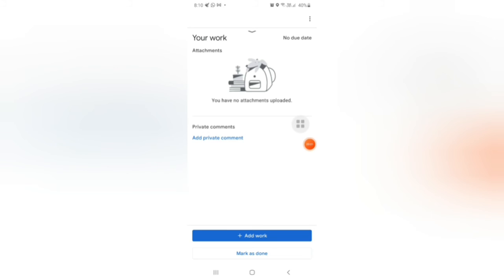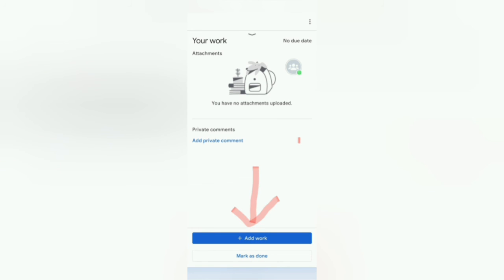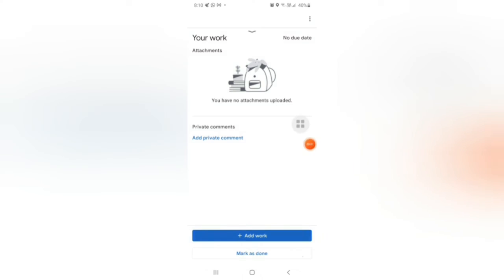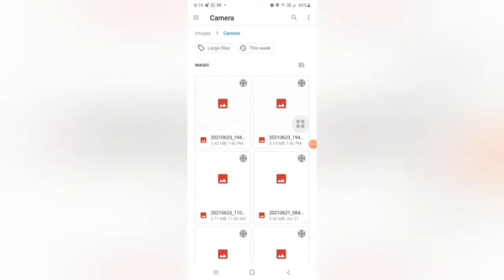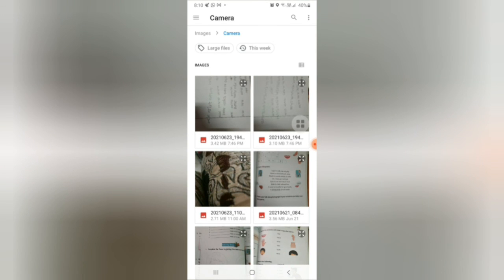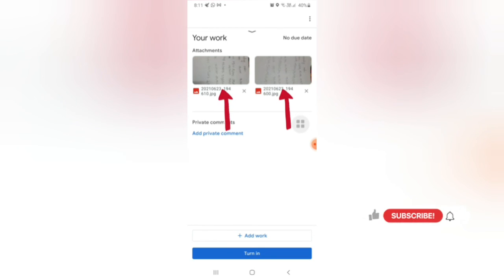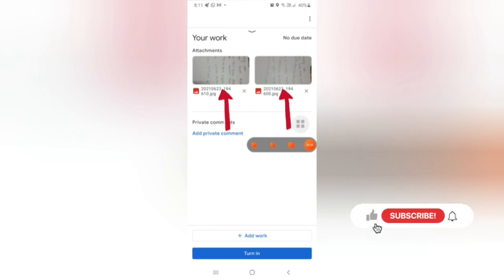In the updated Google Classroom assignment, we can see it like this. Add work with the plus symbol. When you find this symbol, it allows you to select multiple pictures at a time. You can even find another option like scanner also. Here I am selecting 2 pictures at a time. The selected pictures are attached simultaneously. Click on turn in for submission.